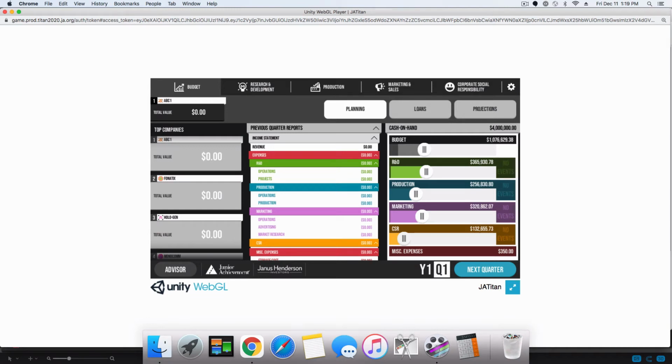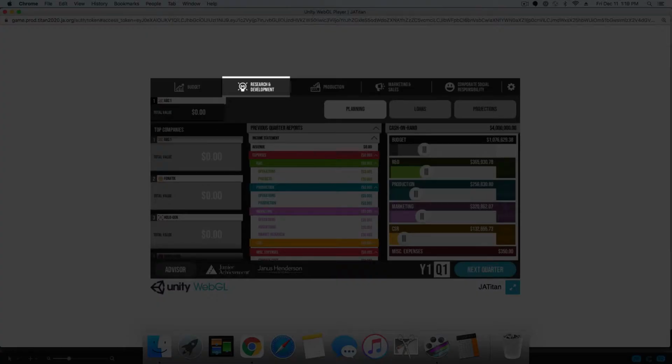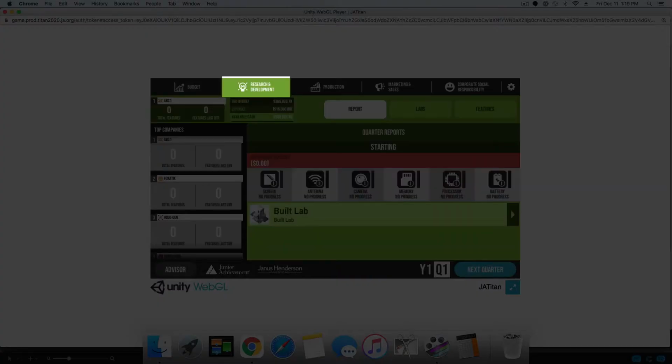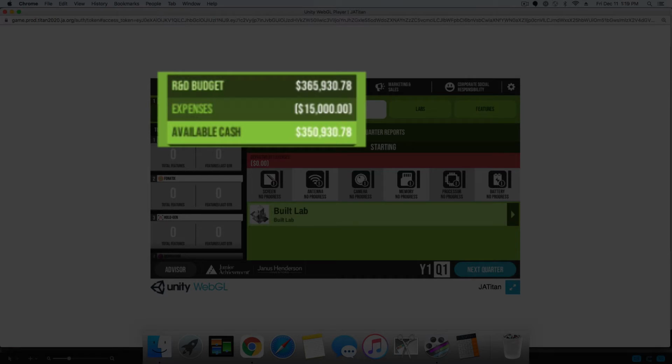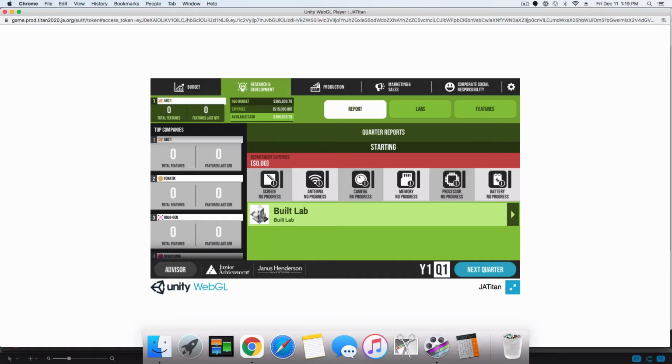Welcome to tutorial 3 for our JA Titan simulation, and this is where we're going to talk about research and development. So at the top of my screen, I'm going to click on the Research and Development tab, and it brings me in to the R&D portion of the game. I want you to notice right here, it says Research and Development Budget, $365,000, and then below that are the expenses, $15,000, and then cash available, $350,000. So that's how I know if I'm within budget for this particular tab.